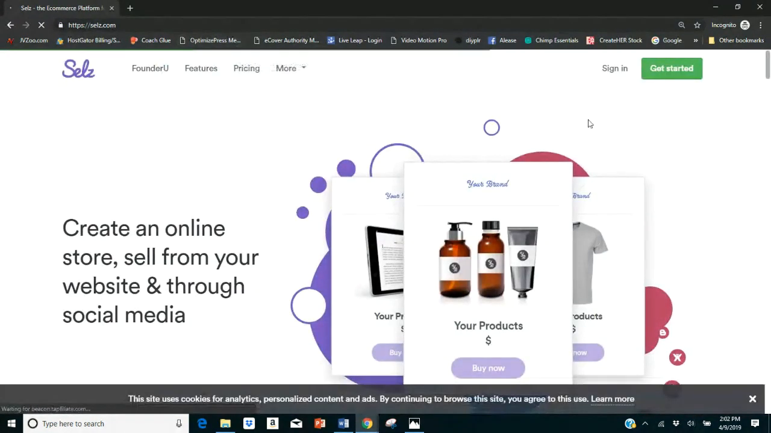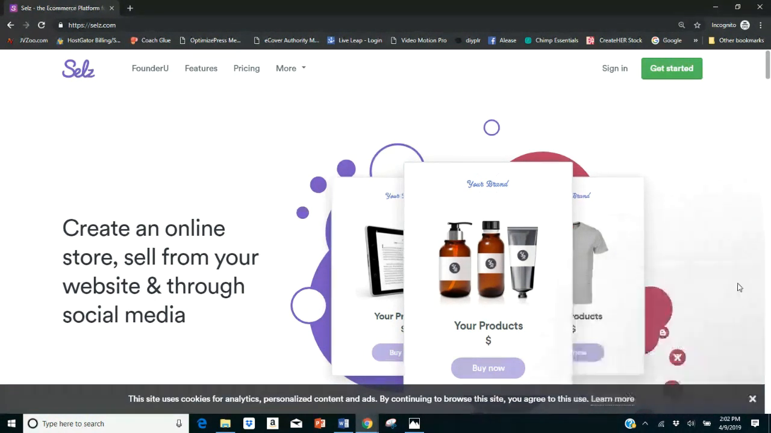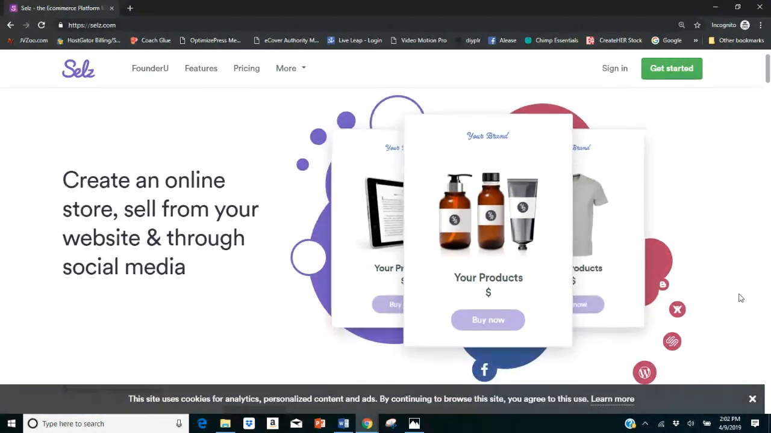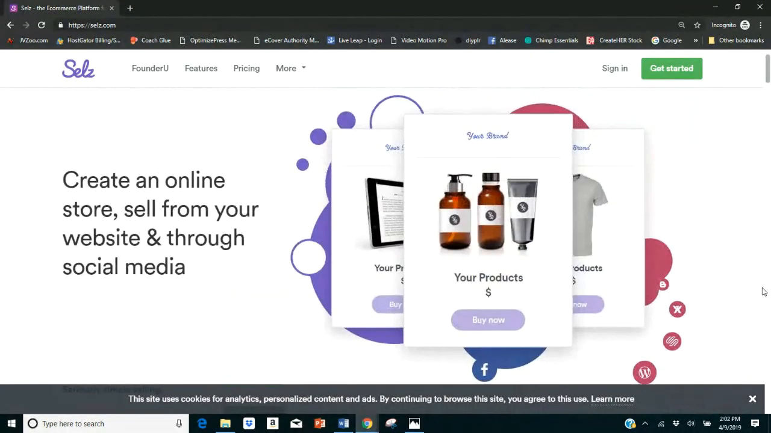All right, so this is what Selz looks like. It allows you to create your online store. You can sell on your website. You can sell on social media. It allows you to sell digital products. You can sell physical products, and you can sell services as well. So this is the site that I'm using called Selz, right?